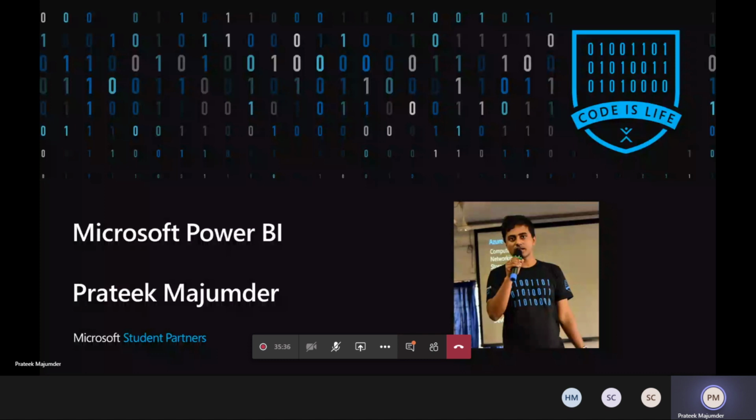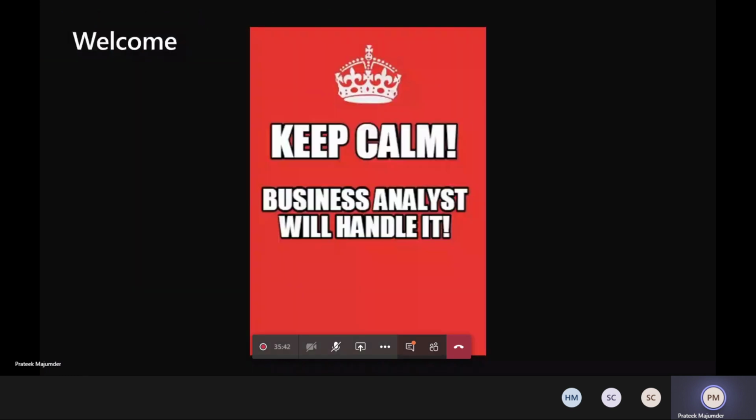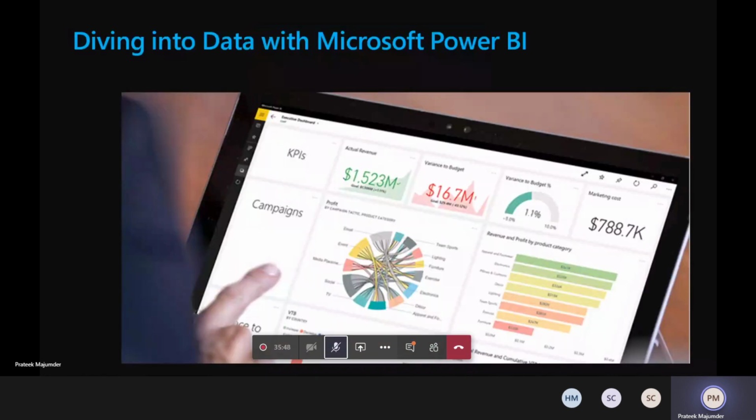Keep calm. Business analyst will handle it. Okay, data analyst. Let's try to dive into that field. Diving into data with Microsoft Power BI. Well, as mentioned earlier, the Power Platform has a lot of apps like Power BI, Power Automate, Power Apps. Power BI is a tool for data analytics. Okay, what is data analysis?